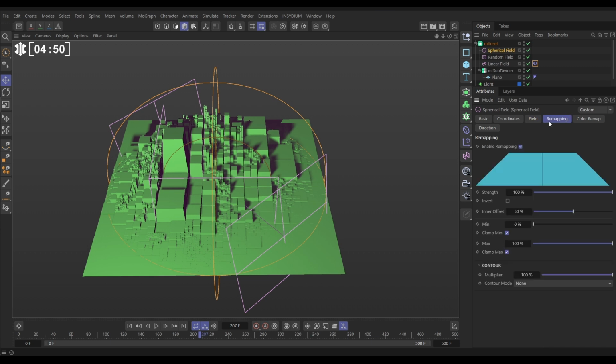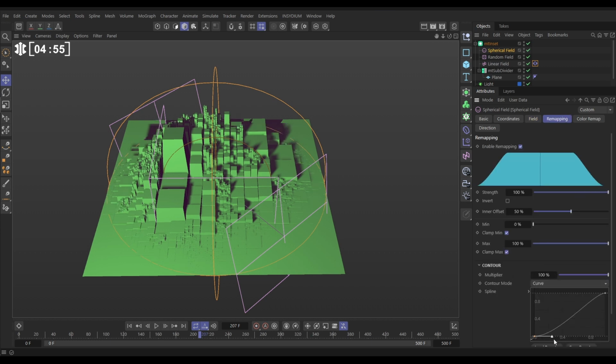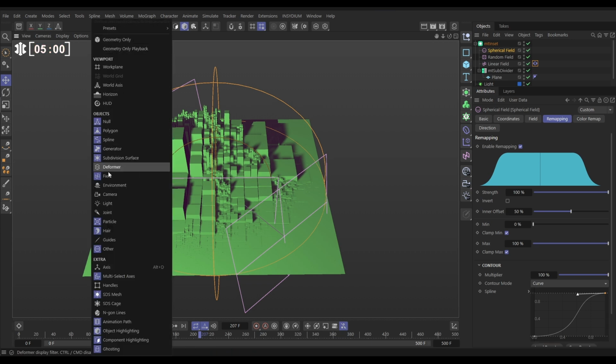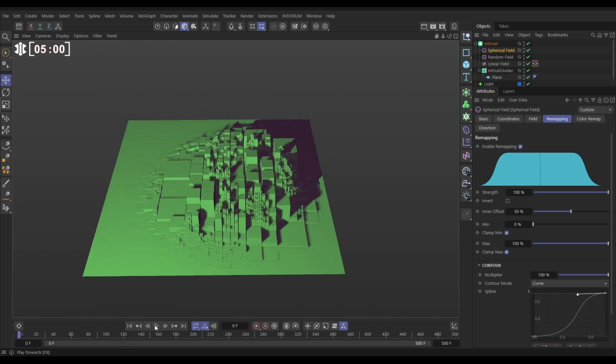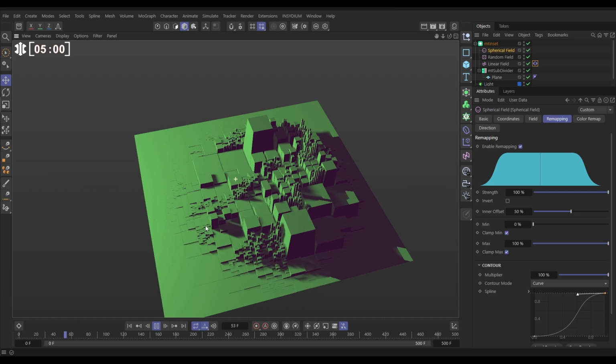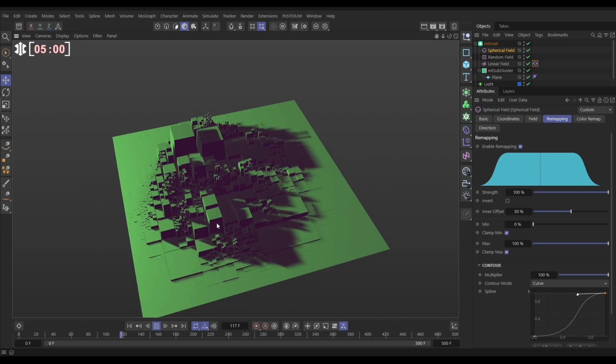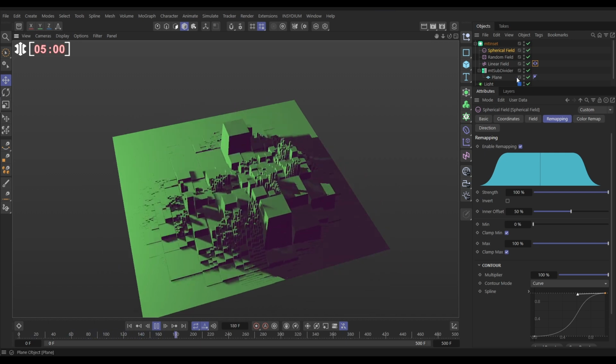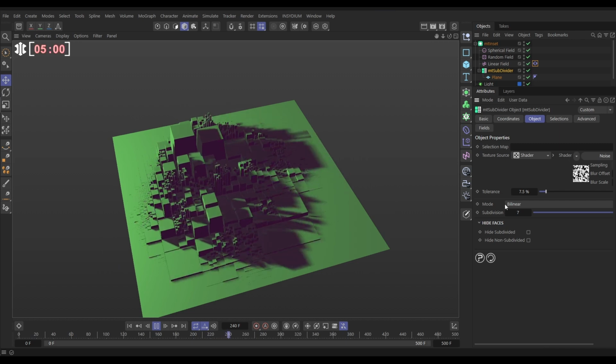Let's go to the remapping, do the same thing, contour mode curve, and give it a nice ease in and ease out, something like that. Cool, that'll do. And then we'll just hide those fields again by taking them off the filters. So now we have got something that looks like this. That's looking pretty neat. So then if we go to our subdivider, let's explore some of these other modes.